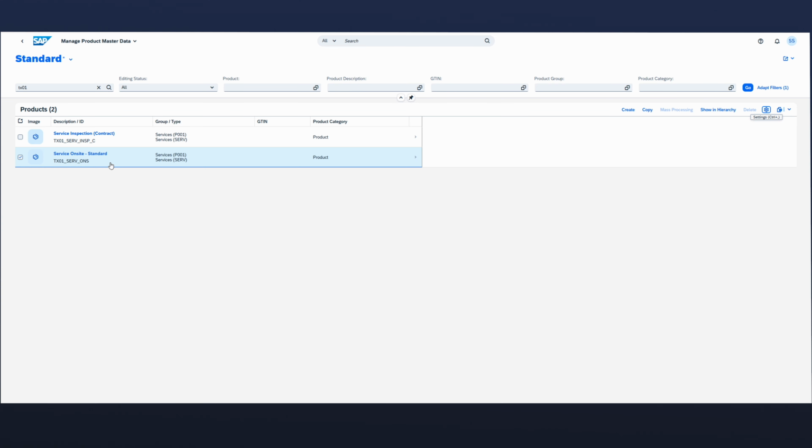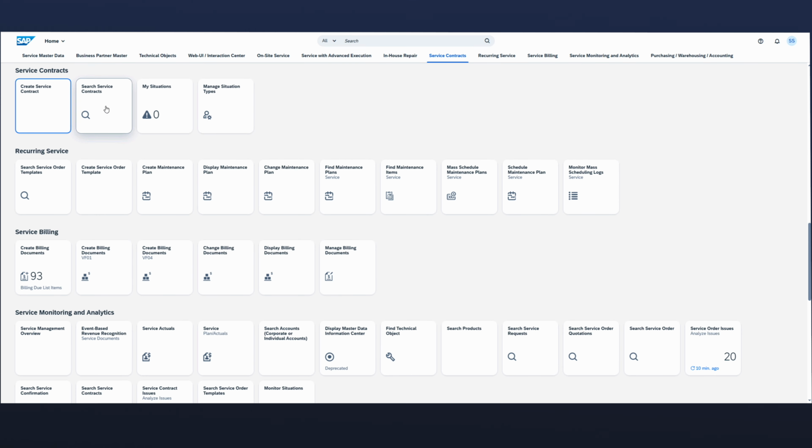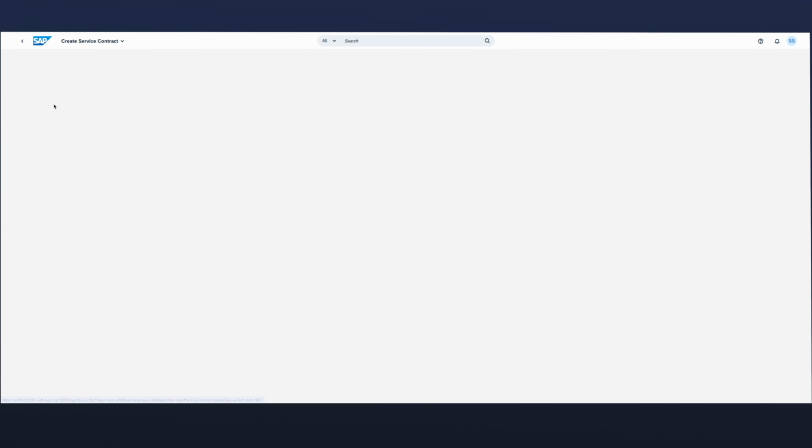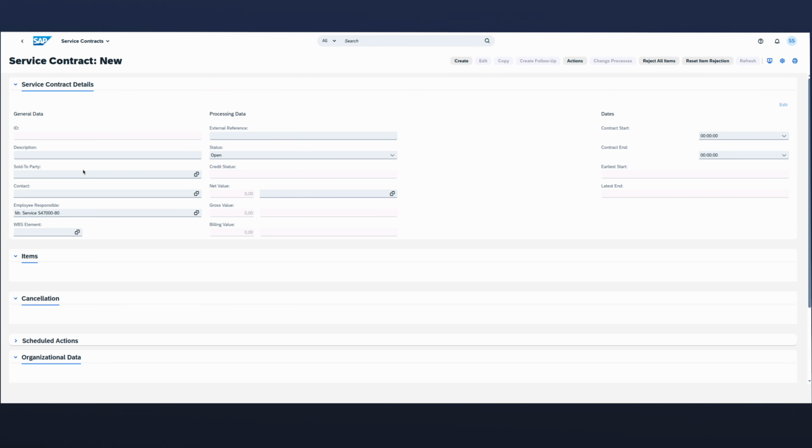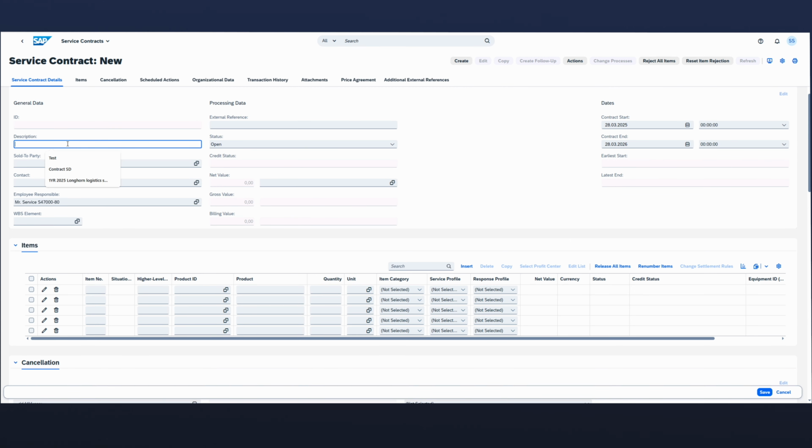Let's finally do something useful in S4HANA service. It's time for the process. This is where we start. Service Manager launches S4HANA service and reflects the agreements with long-term logistics in the system. In other words, it's time to create a contract. Description, sold to party, long-term logistics. Contract dates, let's make it valid from the beginning of 2025 till the end.